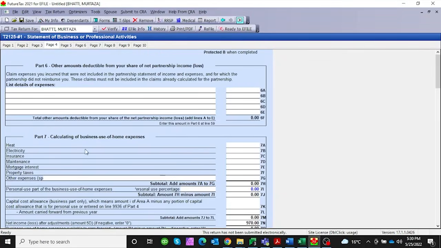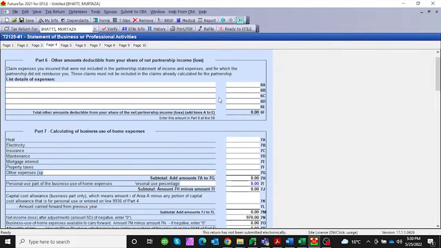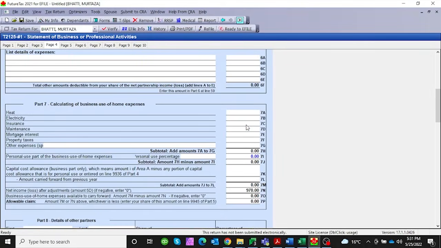Let's go to page 4. So part 6, again related to partnerships. Not very relevant. It depends, but you can put the expenses here, and whatever is your share of the expenses, you're going to put those in here.